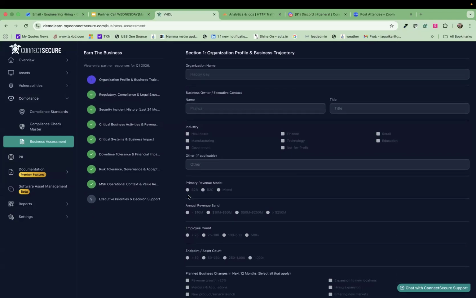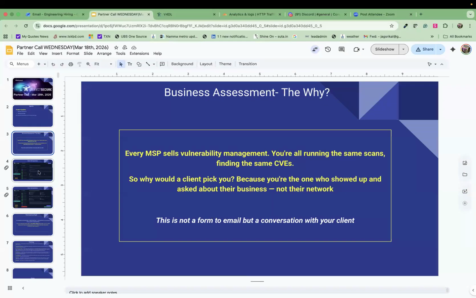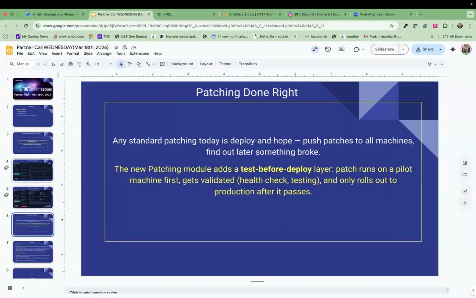I'll come back to this, but the second module probably is also of great interest to all of you, the patching. Any standard patching done today is deploy and hope. You push patches to all machines. On a Monday morning, probably something broke, and then you have a couple of people around firefighting an incident.